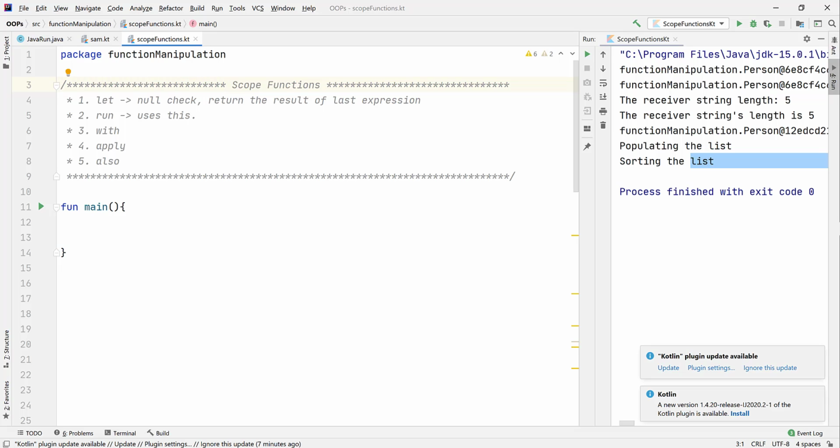When you call such a function on an object with a lambda expression provided, it forms a temporary scope. In this scope, you can access the object without its name. Such functions are called scope functions. There are 5 scope functions. They are let, run, with, apply, and also. In this episode, I'm going to cover the first one, that is nothing but let.